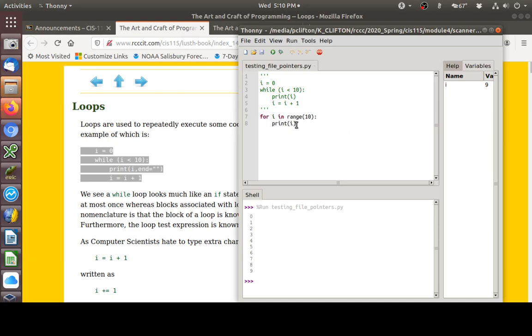So why use one over the other? Well, a for loop is used when we know in advance how many times something needs to happen. Somebody that picks up your code and looks at it, if they see you using a for loop, the implication there is that this is going to happen a certain number of times and stop.